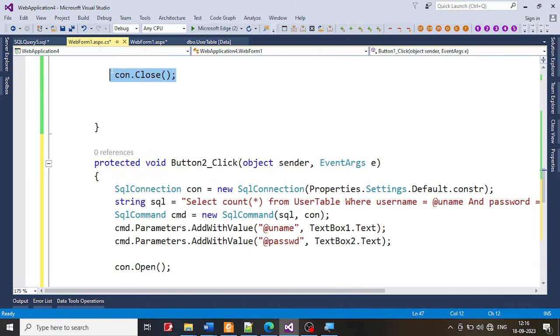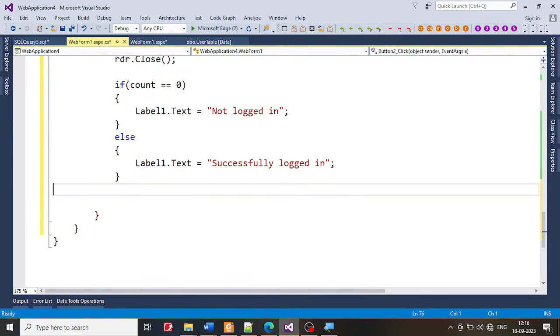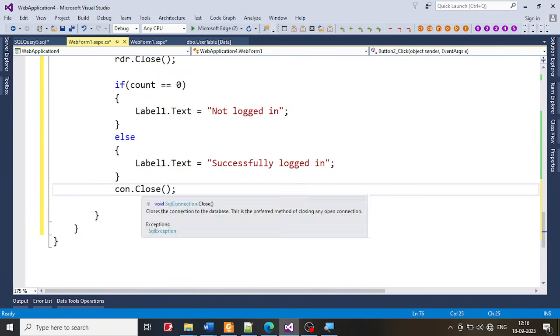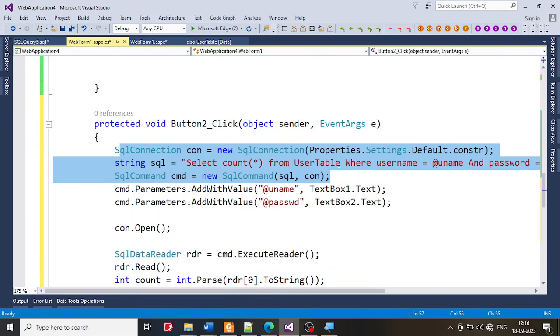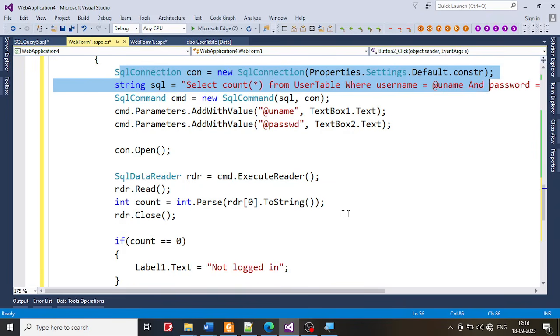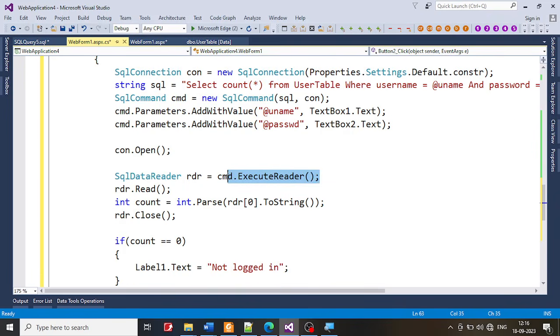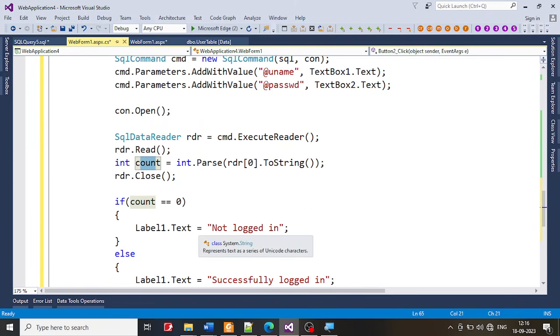Again, I'm going to take this one from the previous code and paste it here. This is the close connection. The connection which was opened, the connection is closed. You open the connection, you execute the query, and you execute the reader and get the count. If the count is 0, you are logged in. If the count is not 0, you are not logged in.